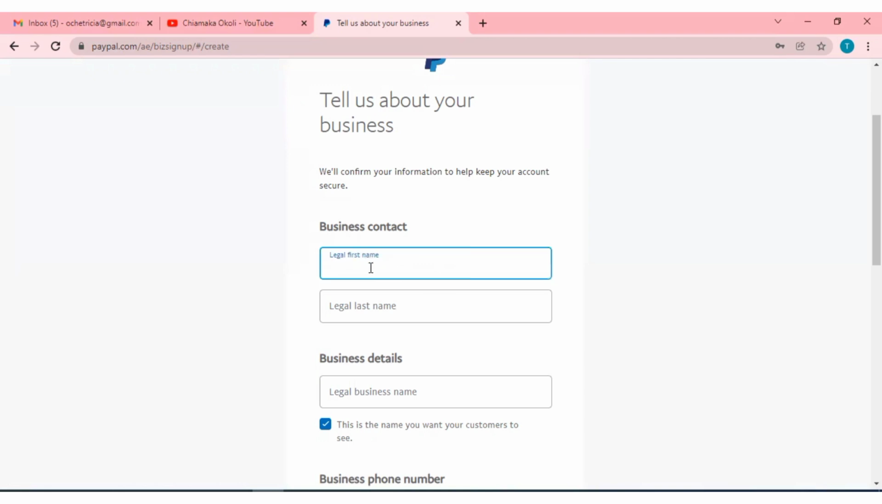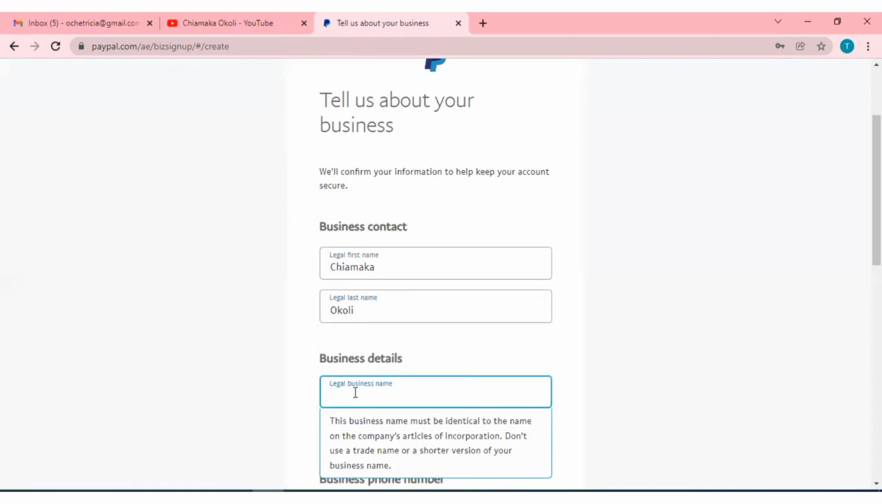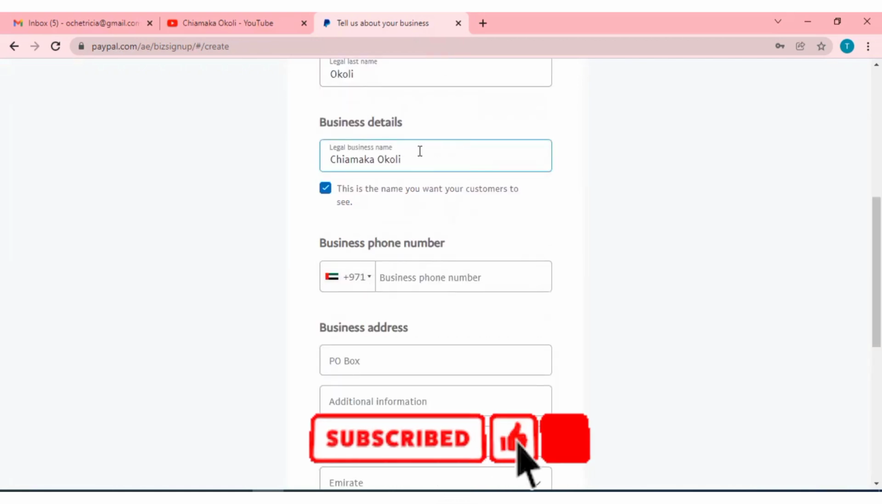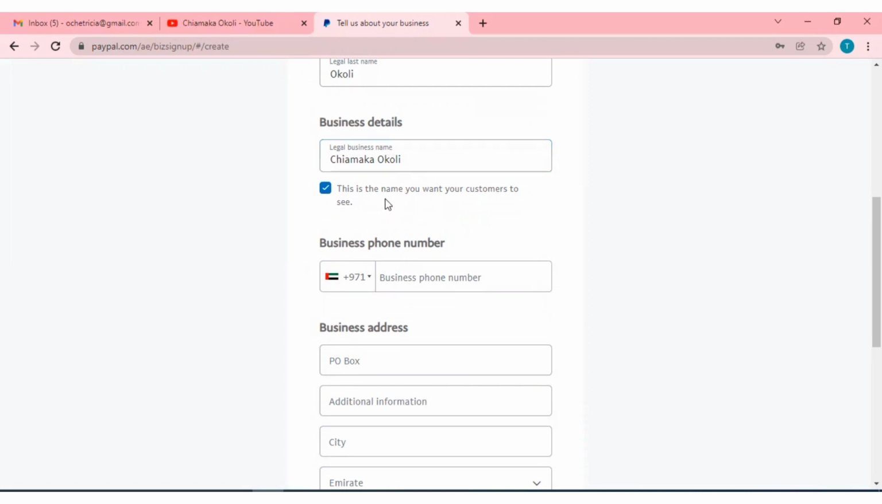So the first thing is your business contact, which is your legal first name. Now, if you don't have a business name, it's okay. Use your personal name. So I'm going to go on and use my name. Put in your surname. The next one is legal business name. If you have one, fine. If you don't have one, go on and put your own name. So you can go on here and put your name here. So I'm going to go on and put my name. So this is actually the name your customers are going to see when they want to pay you, all right?